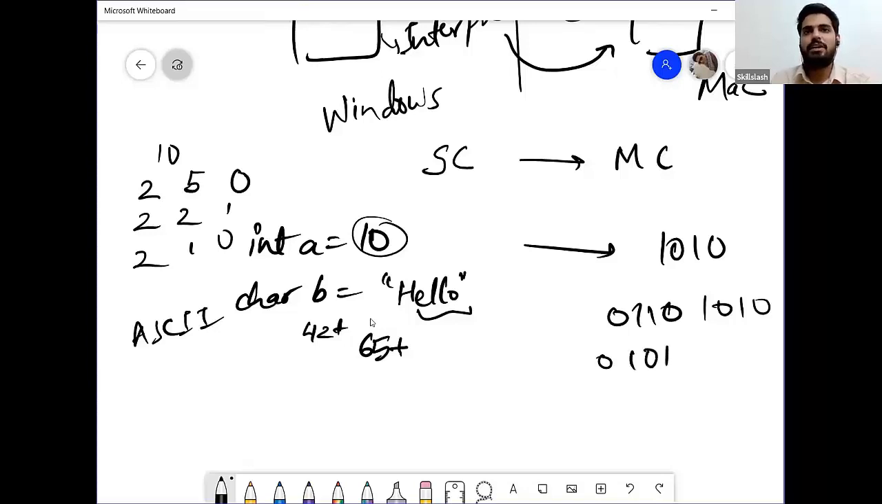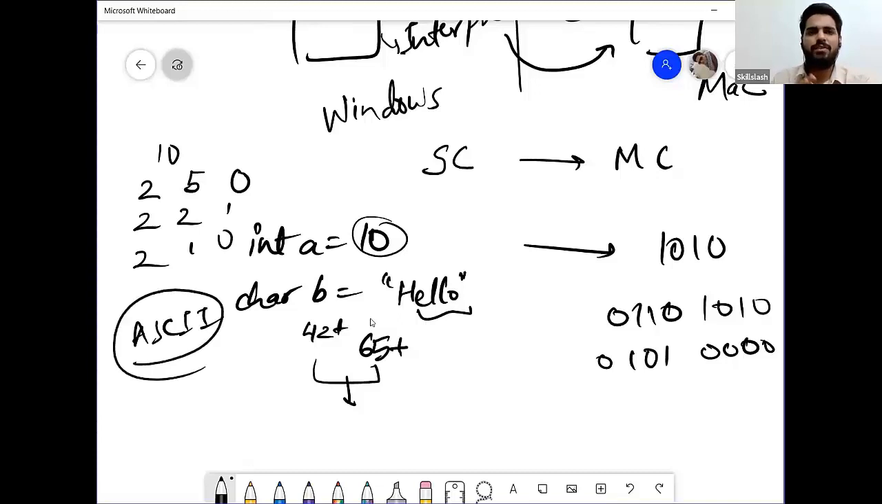So each letter will be 8 bits. I don't know exactly what the value is. It will change with respect to the numerical values we have. You can find the numerical value from the ASCII character. Even if you Google it, it is going to show it to you. So this is the machine code. Your high level source code is converted to machine code.